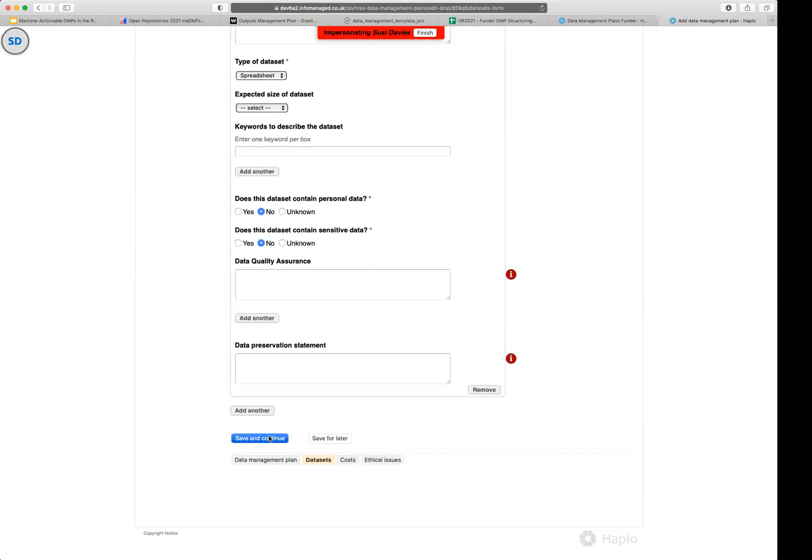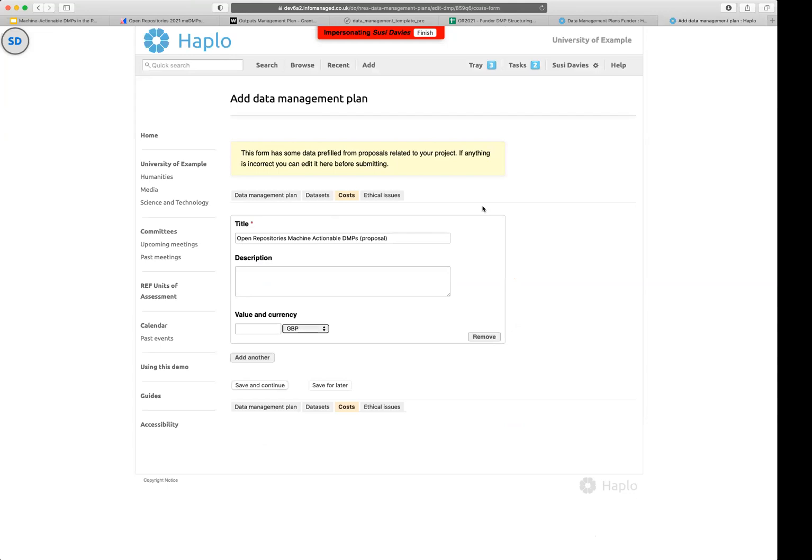So then if we move on to costs, you can see we get a nice notice here. And this is one of the things with machine actionable data management plans. You can either get the communication from within the same system or from external. So here we've got it pulling from our internal system.